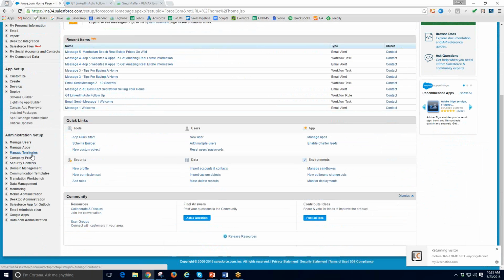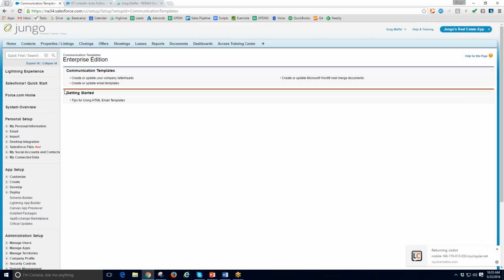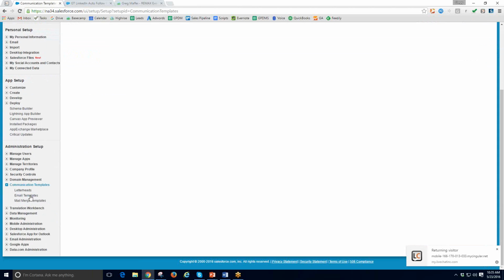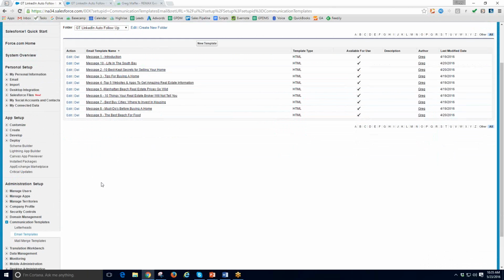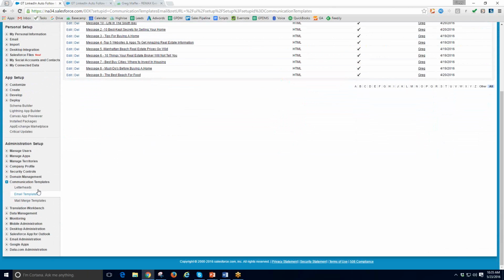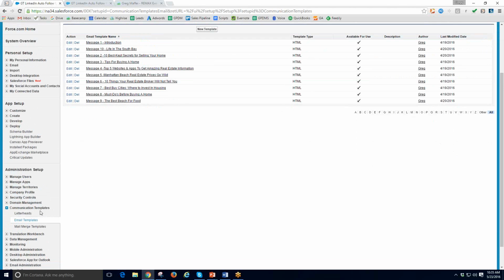So the first area to set up all your marketing messages is under the Communications tab, and then under Email Templates. And this is where you would also do mass emails. Here you can see these are the ones that you approved. We have 11 messages in here, all set up, ready to go. If you're to do mail merge templates, you can set them up here, letterhead. So this is where you build all of the marketing campaigns.